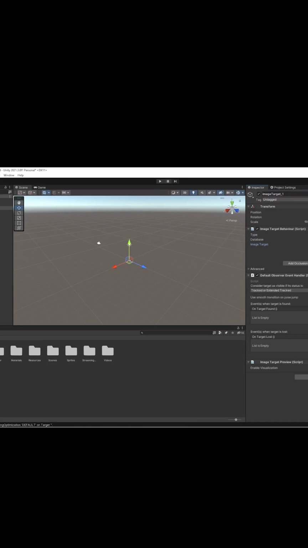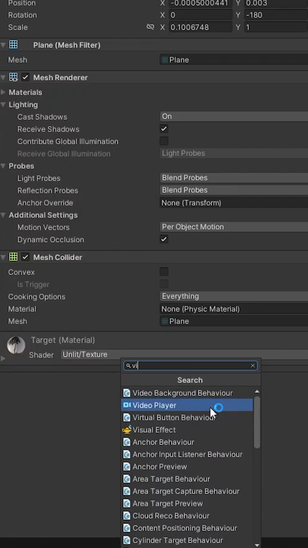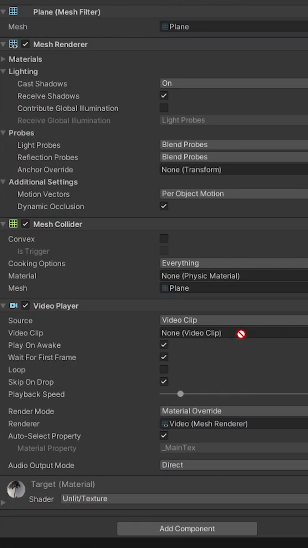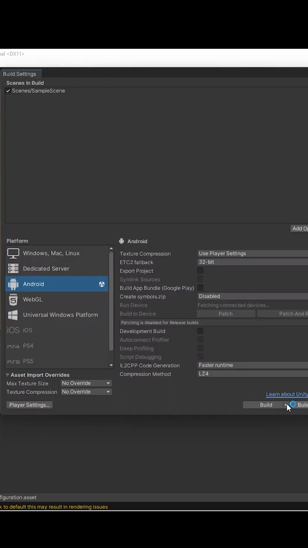to select your image. Once it is done, create an image with a quad, or to add a video on that, add a video player, and get your video here, exactly map it, and try to put all the things in place and just build it. That's it. So you'll be able to see this.